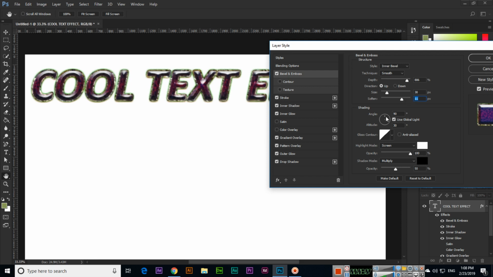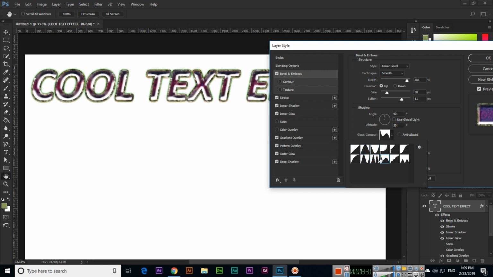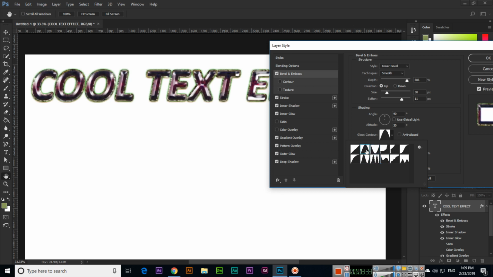Angle we can also change from here like this. Or use global light. If you don't want, you can uncheck this. And gloss contour you can also change like this, see, we can apply different ones. And we can also apply contour and texture from here.